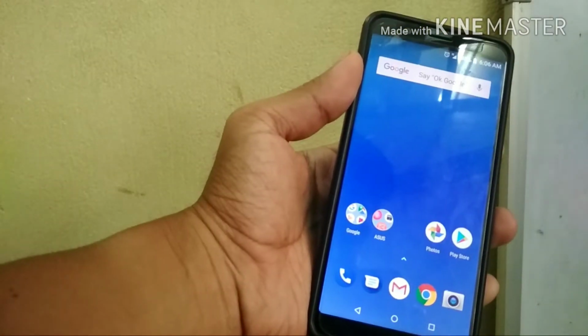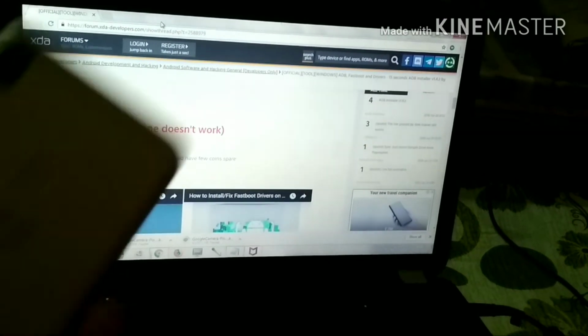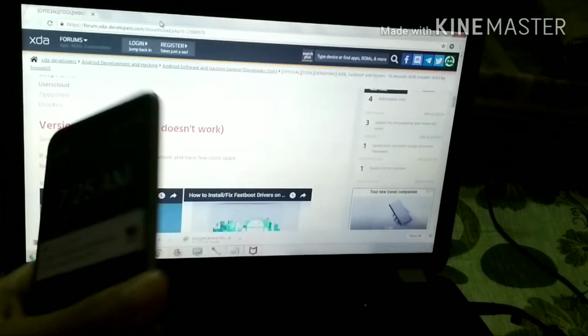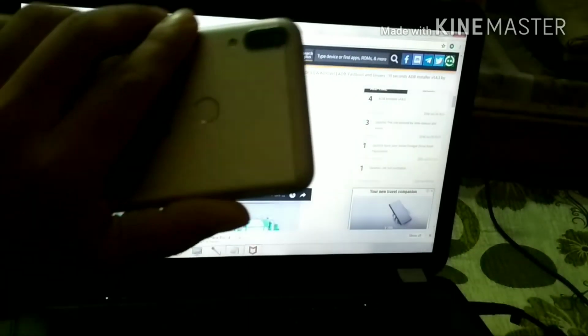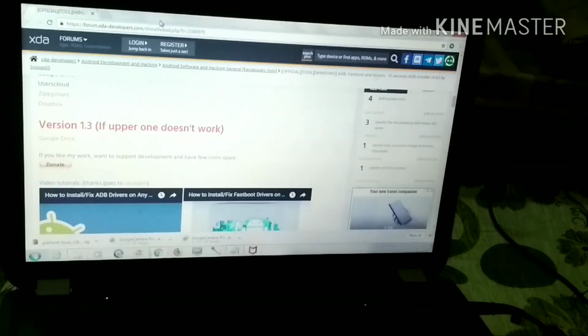Now I'll show you how to install ADB on your computer for installing the Google Cam on your Asus Zenfone Max Pro. First of all, go to the page for the ADB download, which I have given in the description link as ADB. You will see this folder, this page, and click on the Google Drive. Other options will not work.